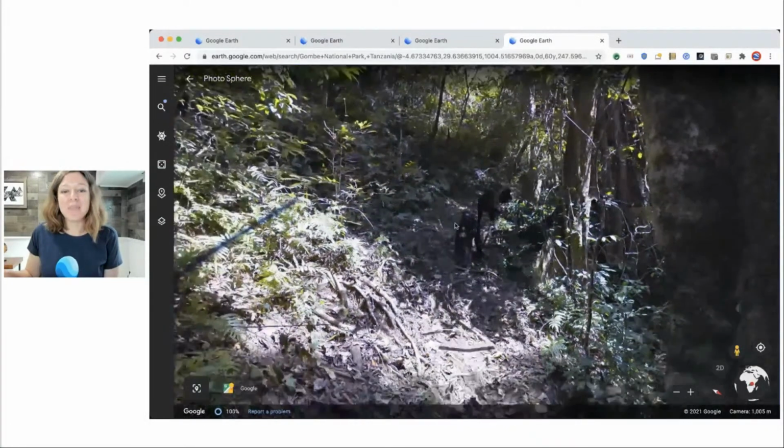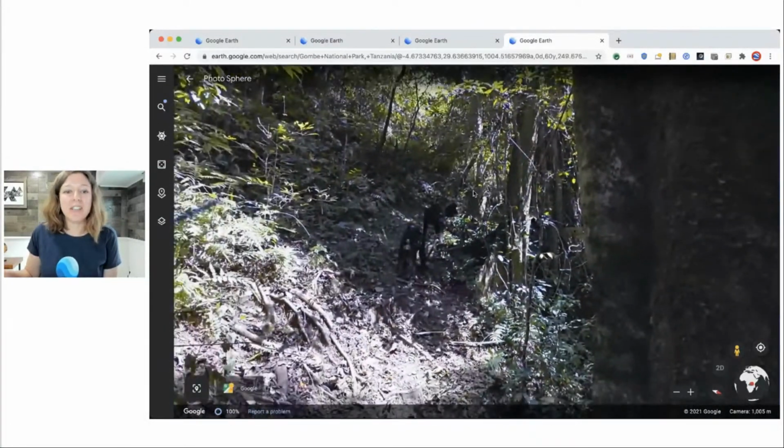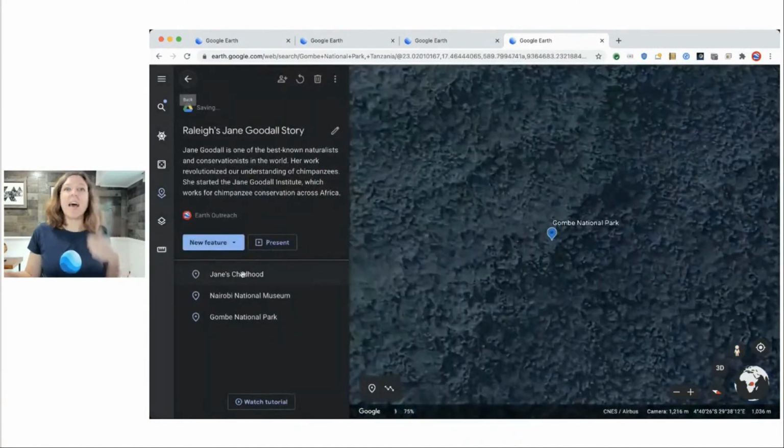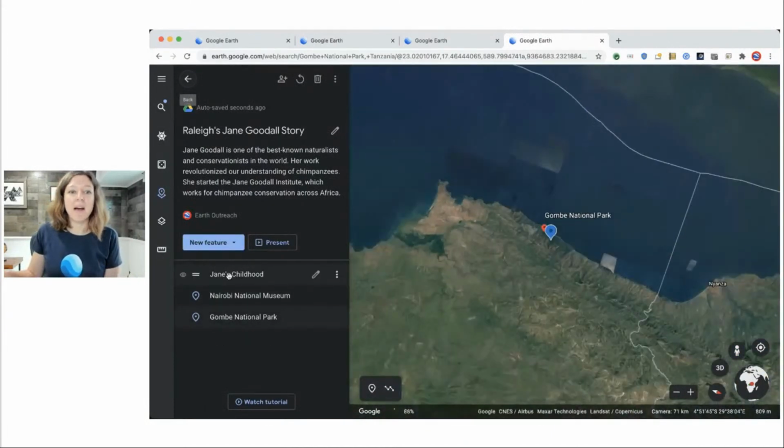And so I'm going to make sure my Street View pano is looking in the direction that I want my viewer to see. And then in the bottom left-hand corner, you'll see this little placemark icon here. If you hover over it, it says capture this view. I'm going to click that, and I'm going to add this place to my project. Now click save. So now you see I have those 3 places in my project.